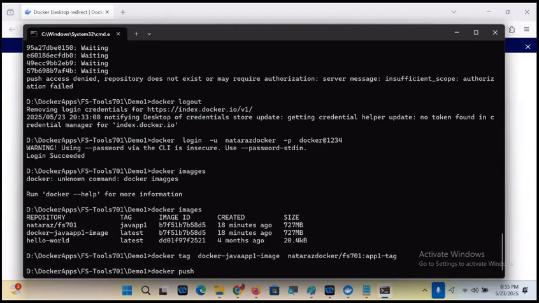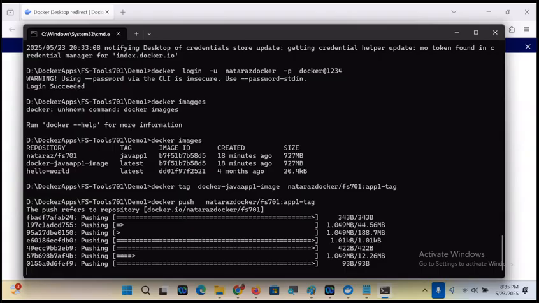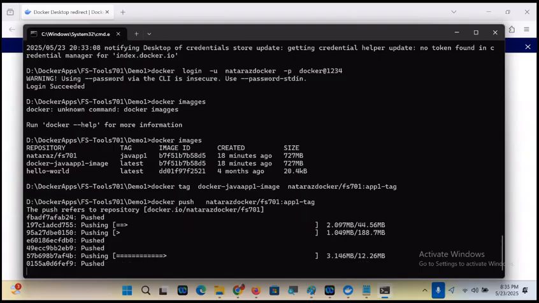Next, docker push. This I have to copy, paste, enter. I hope no issues. I think these symbols are coming, which means things are going smoothly, guys. Right, the username and password was the issue, guys.